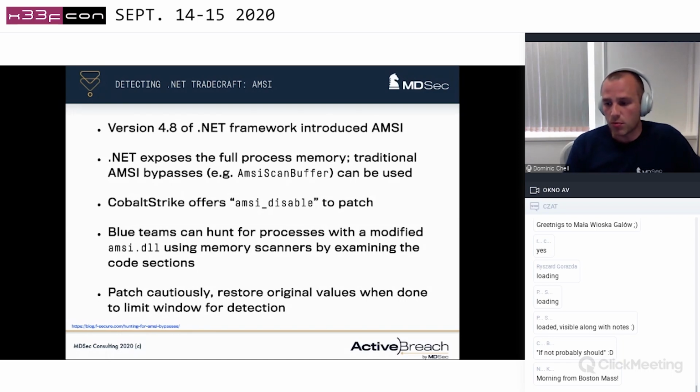This, of course, isn't a huge problem. As I already mentioned, .NET exposes the full process memory, so you can leverage one of the traditional AMSI bypasses, something like the AmsiScanBuffer patch, which Cobalt Strike actually offers through the amsi_disable malleable profile config option. You can leverage this to just go on and patch AMSI.